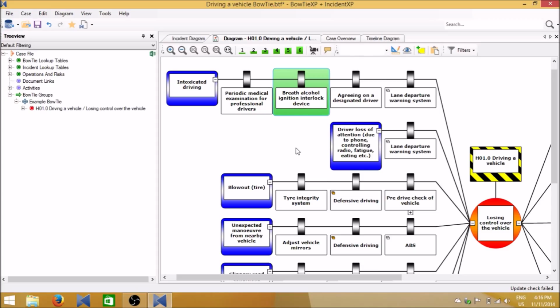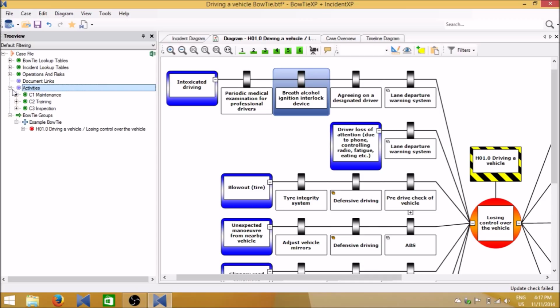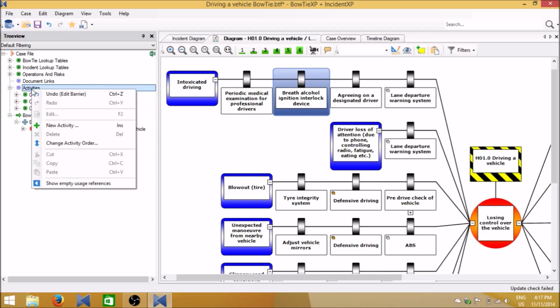To create an activity, we go to the left side of the screen to the tree view and we go to activities. Right now I have already put categories in the activities. If I go to the plus button on the left of the activities and click on it, it will unfold and you see I have categories. I've called them category maintenance, category training and a category inspection. You do not have to use categories, but this structure is very handy if you have a lot of activities. If you just want one list of activities, you can right click on activities and add new activity.